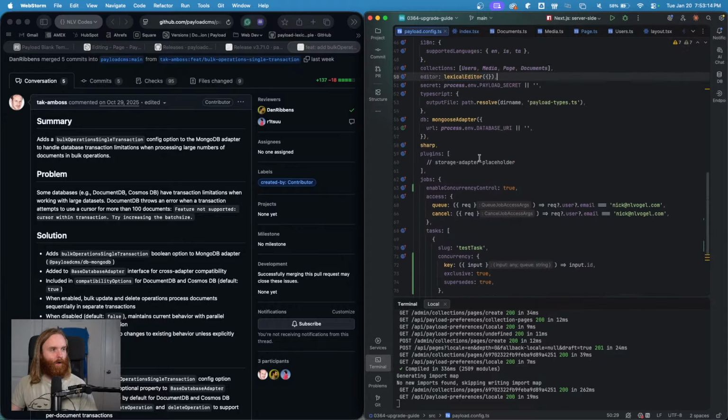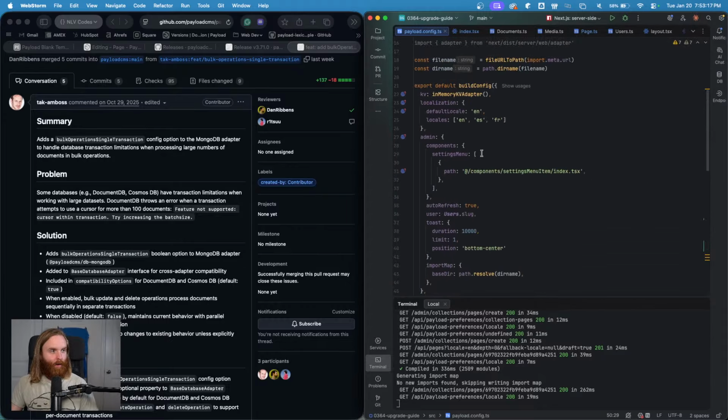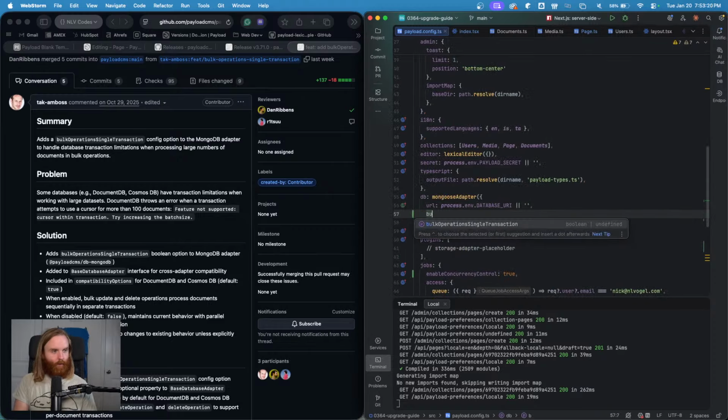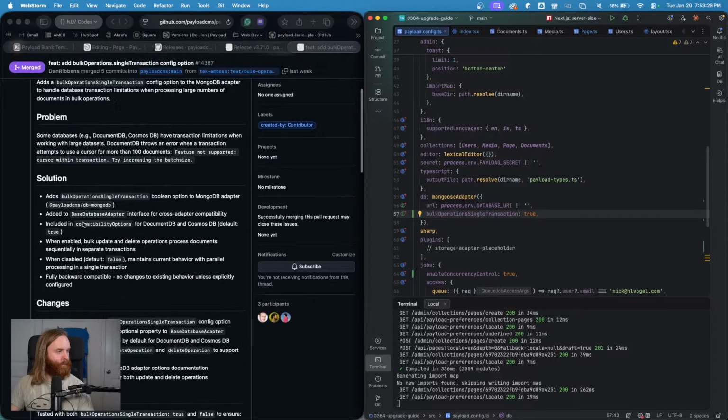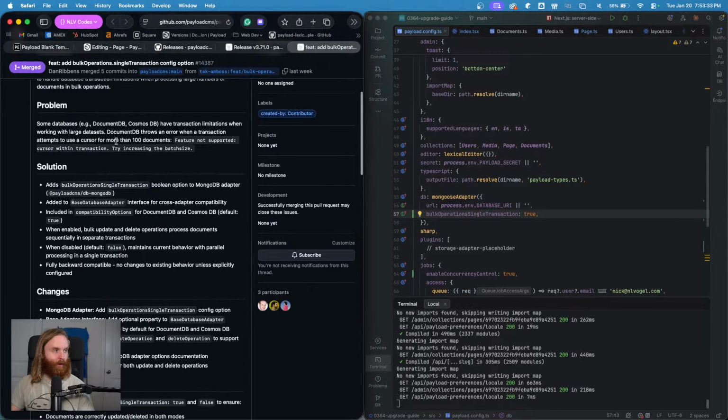Since I'm using Mongo, I can explore. In my database, I can use bulk operation single transaction, set it to true, and that's all you need to do. And that should get rid of any error of feature not supported from anything with more than 100 documents.